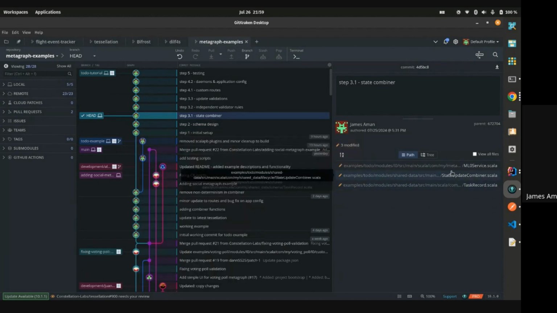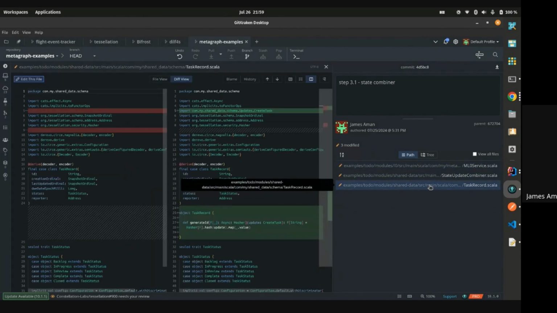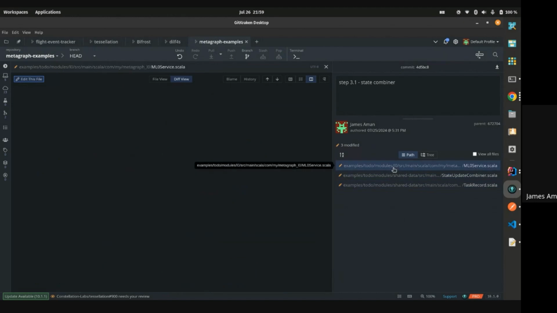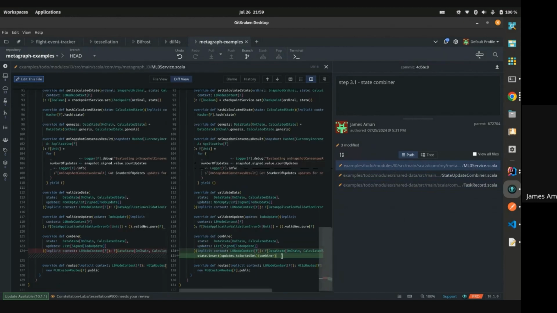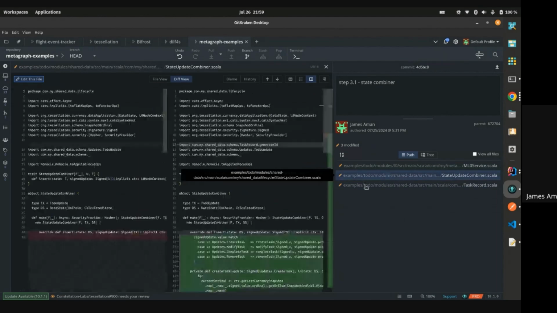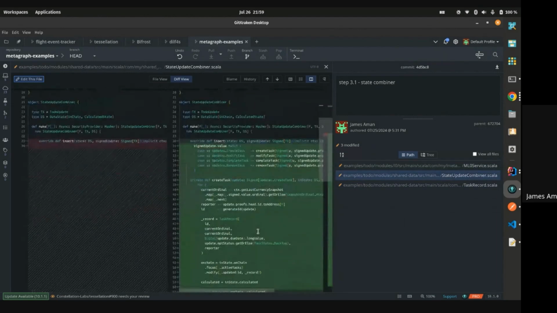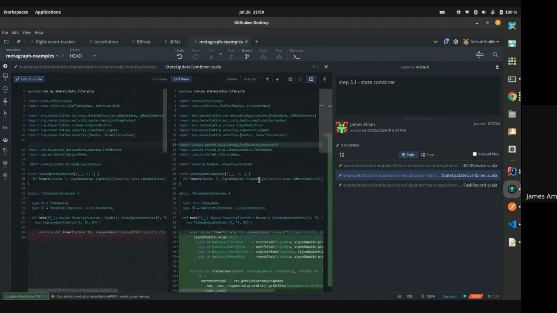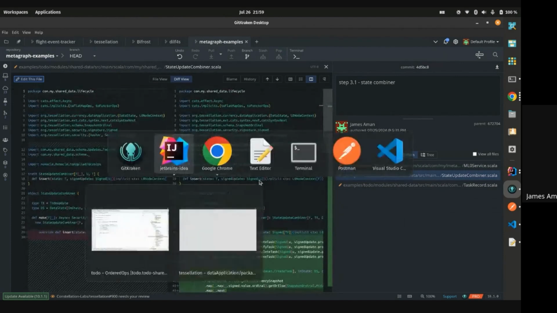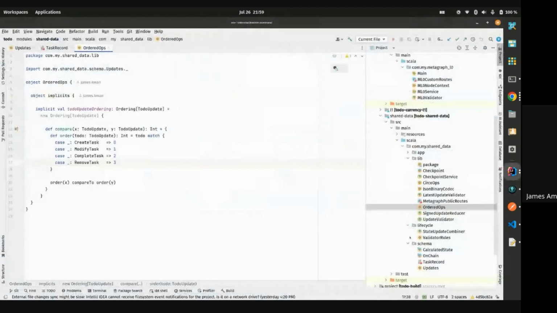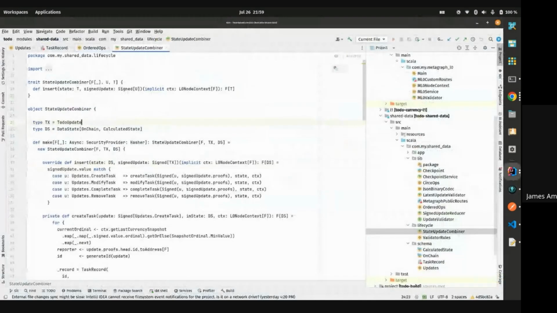We'll see we're just going to touch 3 different files this time. In the task record, we're just going to add a simple method to help generate IDs. In the ML0 method, we're actually going to connect to our combiner function, and we'll spend a majority of our time talking about this actual implementation down here for the state update combiner. So let's go ahead and jump in and look at the state update combiner.